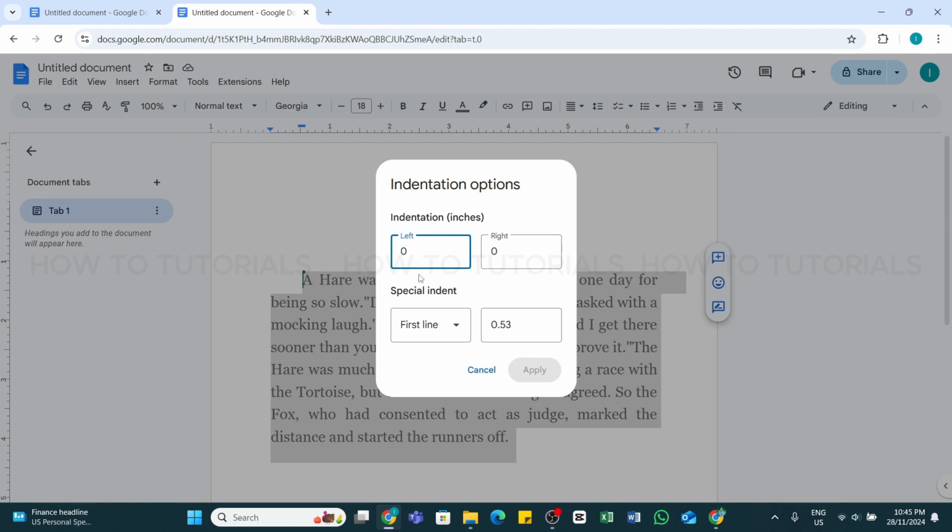Here you will need to enter the measurement or the indentation in inches. Enter the left and right indentation. And then here under Special Indent, select the option First Line and then choose Hanging from the option. And in this box, enter the measurement. After that, click on this Apply button right here.